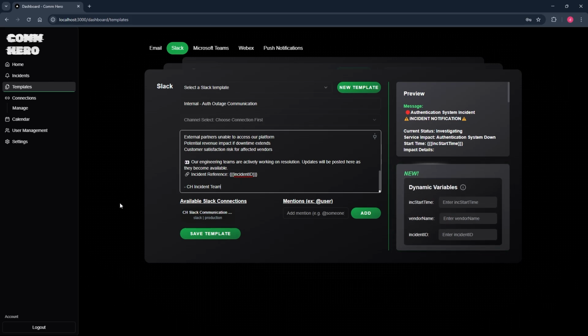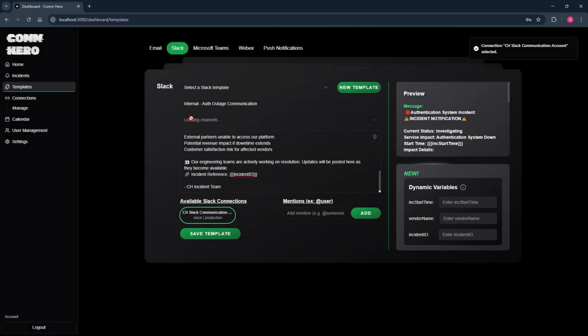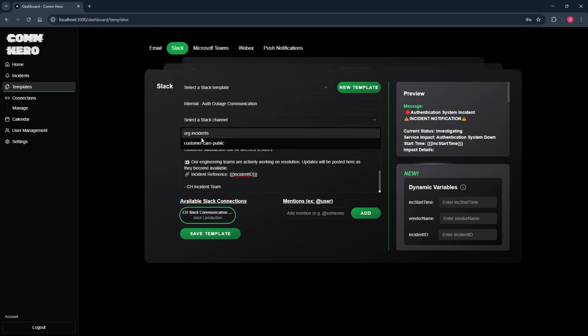One thing that's nice about this Slack piece is that we can actually select our connection, and it will dynamically query which channels that Slack connection has access to. So specifically for this incident, let's go ahead and put this in org incidents, and then we'll save that template.